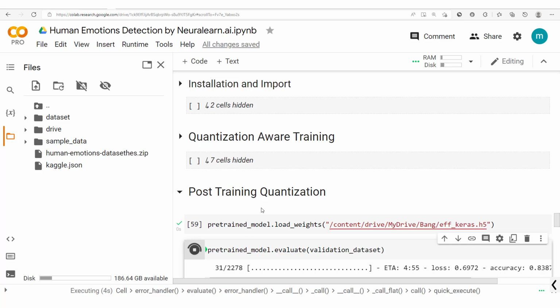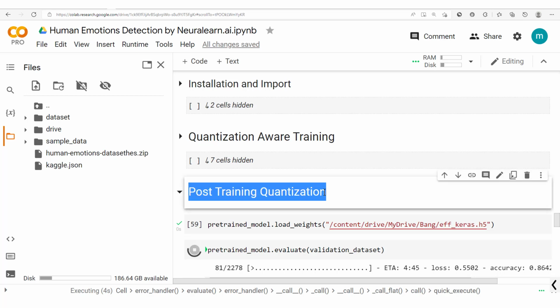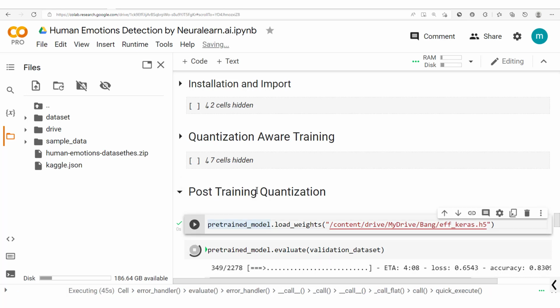Hello everyone, and welcome to this new and exciting session in which we are going to look at post-training quantization with TensorFlow. In the previous session, we looked at quantization aware training, still with TensorFlow, and now we'll look at how to do quantization for a model which has already been trained.